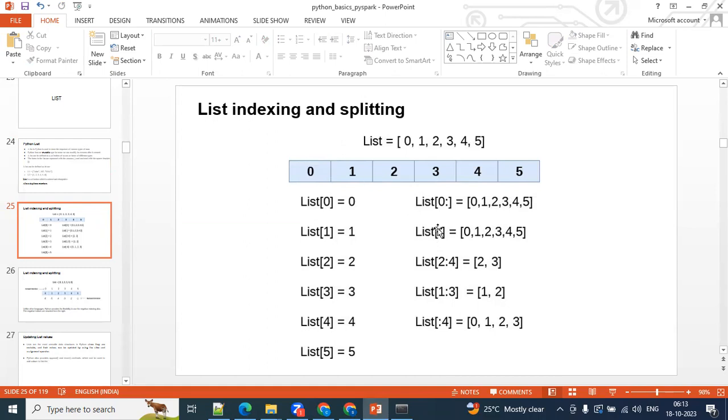Now, if I mention simply a colon, that means you're not mentioning the beginning index and the ending index either. If you're not mentioning the beginning index, it will take 0 only. If you don't mention the ending index, it will consider the last index value. What is the beginning index here? 0. What is the last index value? 5. So it will display all the elements.